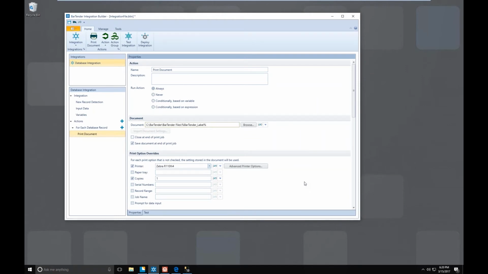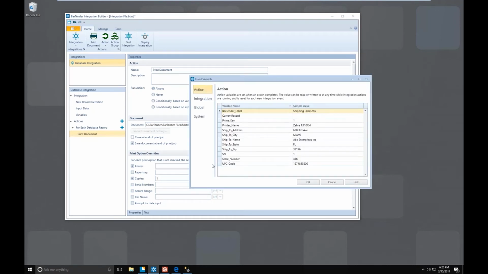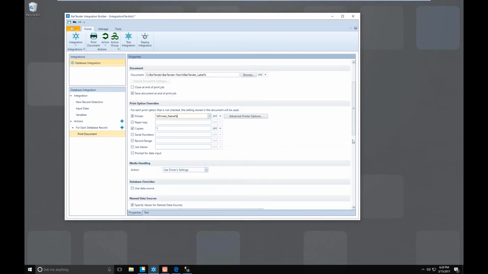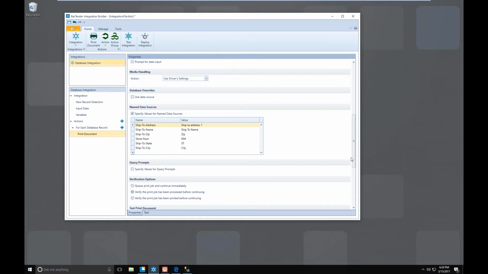Okay. So the next thing we'll do, just moving on, is our printer as well, because we have a printer field as well. So we're going to go ahead and set that to a variable, allowing us to dynamically select our printer. I'm going to look for, there we go, printer name, and hit OK. Okay, and then I'm going to keep on moving down. And then I'm going to do the actual named data sources themselves.